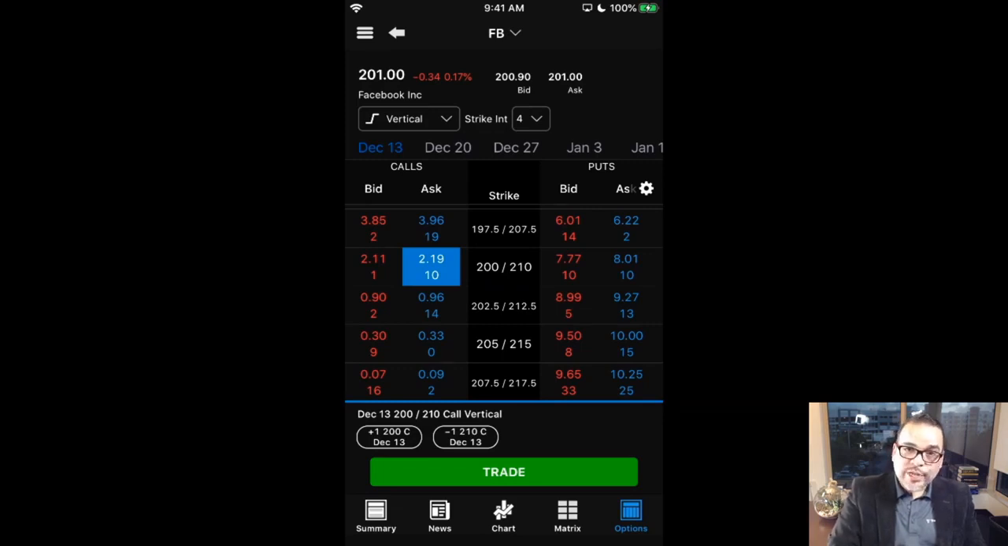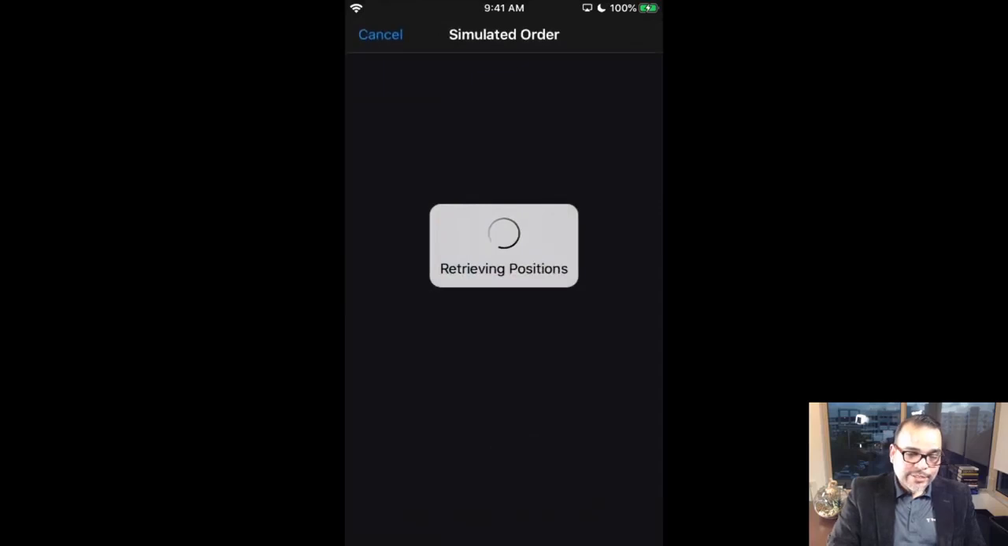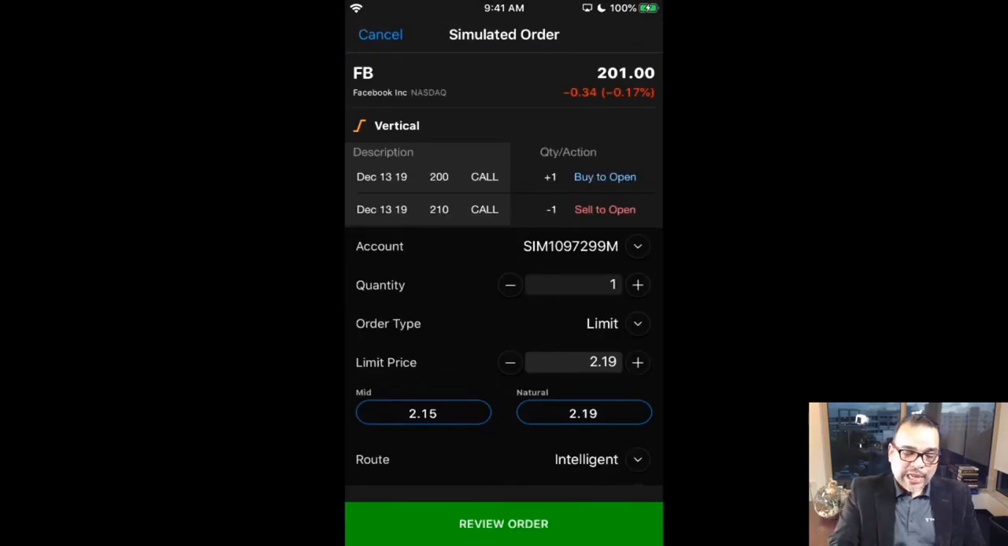I can tap on the trade button right there at the bottom, and it's going to take me to the order ticket, allowing me to make changes to anything related to this order before I submit it. Notice that the green bar at the bottom says review order, so you'll have an opportunity to see the order before it goes. That's how you place a spread order right here in the mobile app.